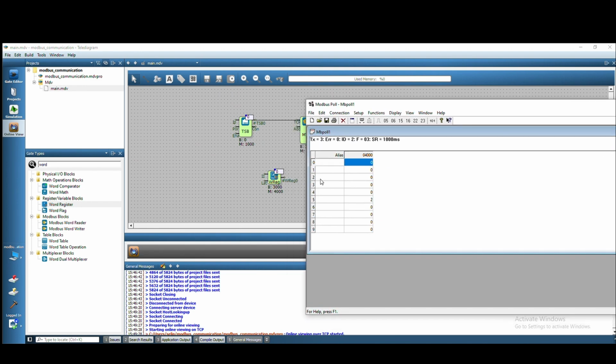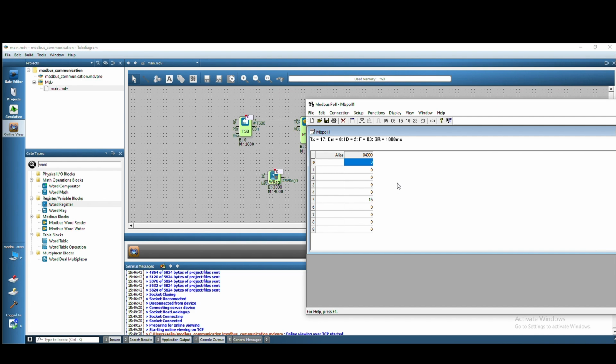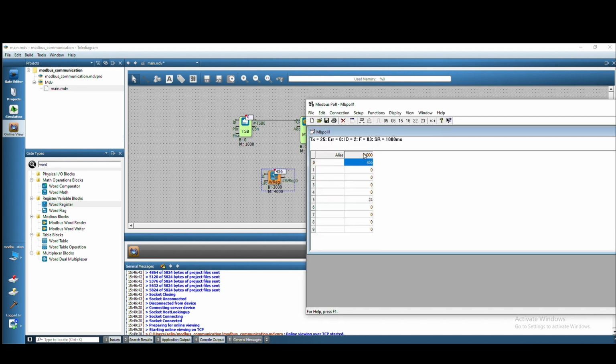First, we write slave ID 2 and also define the 4000th MODBUS address in the address section. Since we are querying 10 units, we write 10 in the quantity section. Since it's a word variable, we select the holding register as the function code. First, we double-click to assign the value 456. We read the value 456 at the 4000th address.